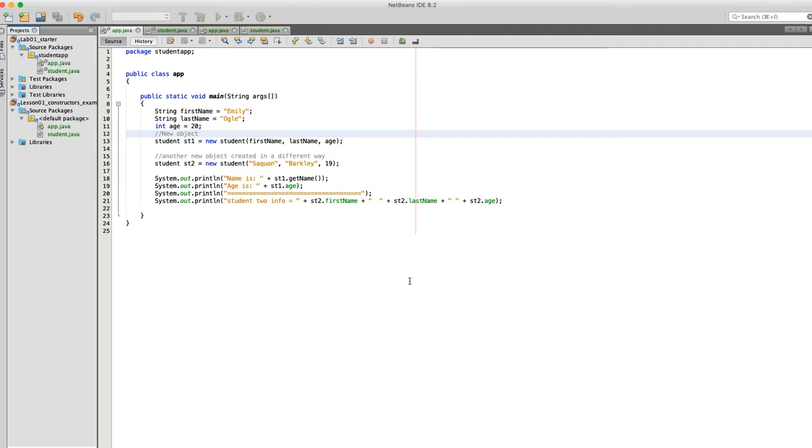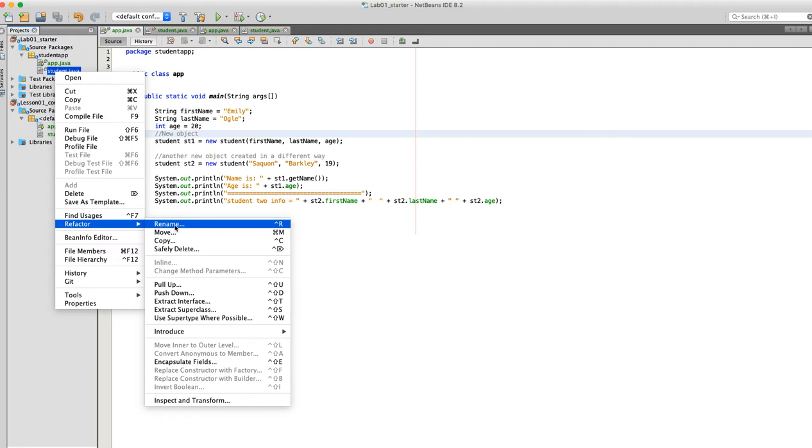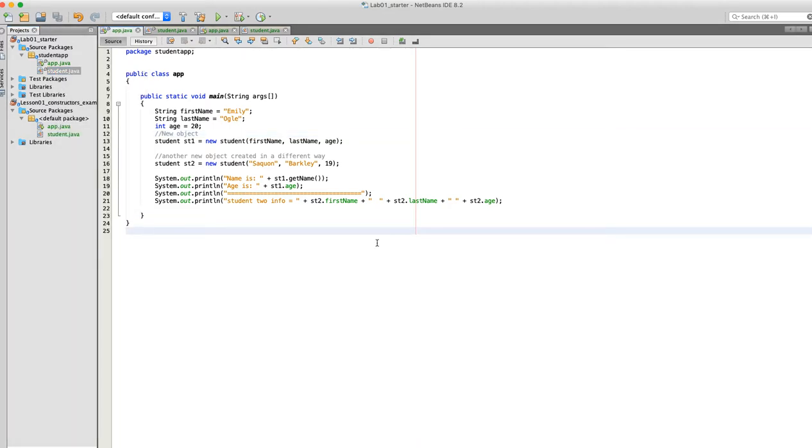The other thing that I would suggest is that your class names start with a capital letter. Again, this was an example that was done by somebody else, so I'm not going to change it. If you want to, you can. In NetBeans, they have a nice feature. If I right-click and go down to refactor, you can use the rename feature, and it will allow you to safely rename a class from lowercase s student to capital S student. But for now, I'm not going to do that, but I just wanted to mention that. All right, so let's open up our app.java.